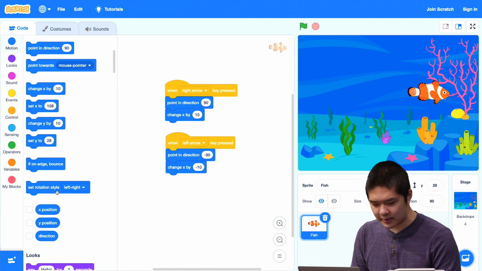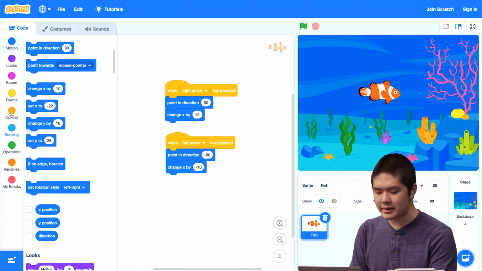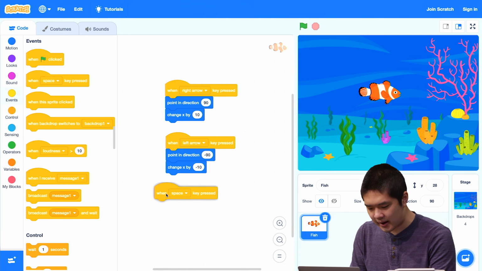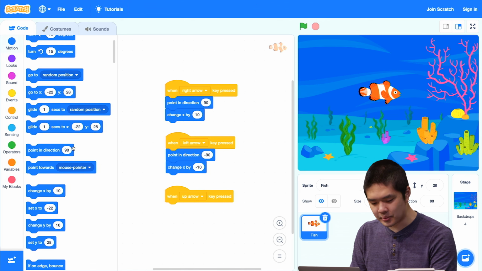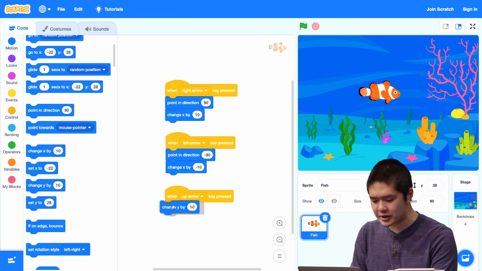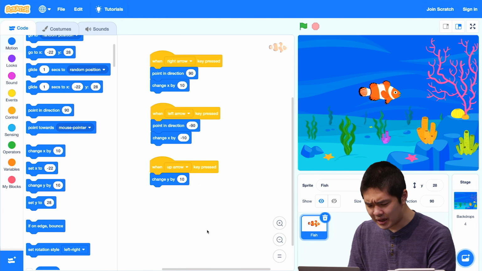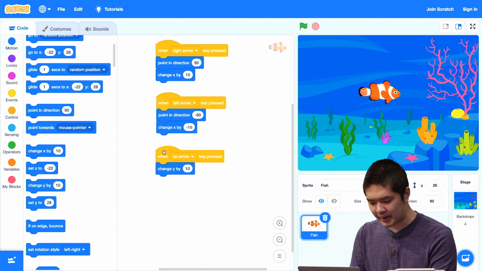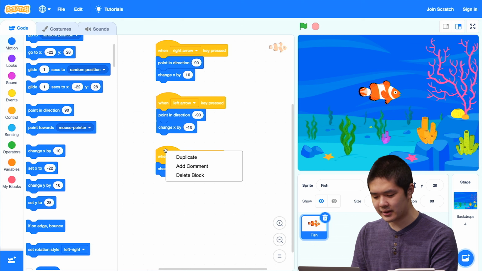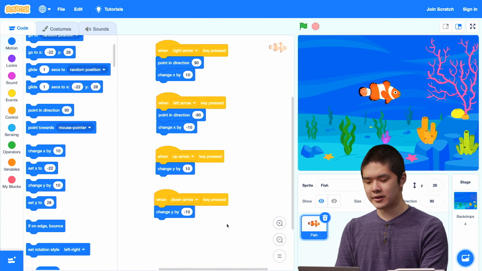And so now I have the ability to let this fish move left and right. And I could add to this too. If I want to let it move up and down, then I'll add one more event and say not when the space key is pressed, but when the up arrow is pressed. Let's go ahead and have it move. We're not changing x anymore. We're instead changing y, because y refers to the up and down direction of the sprite. So when the up arrow key is pressed, we're going to change y by 10. And I'll duplicate this by going to the event block, control or right-clicking, clicking duplicate. And now, when the down arrow is pressed, let's change y by -10.